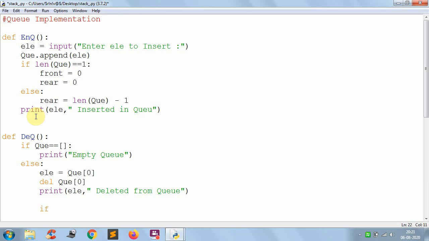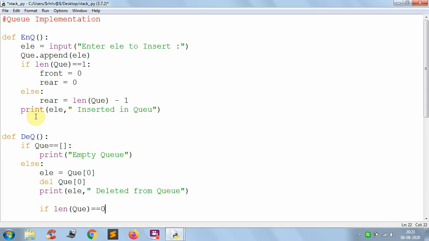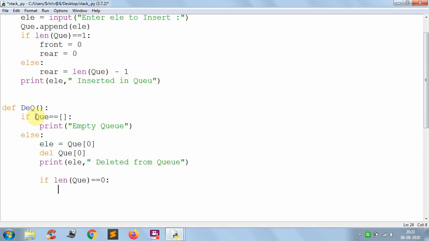Suppose after deleting the elements, q will become empty. Assume that there is only one element in the q, then you have deleted that element, so q will be empty. Length of q is 0, meaning there are no elements in the q. If there are no elements, what will be the front value? If there are no elements, front value is none. At the same time, rear value is also none when there are no elements at all.